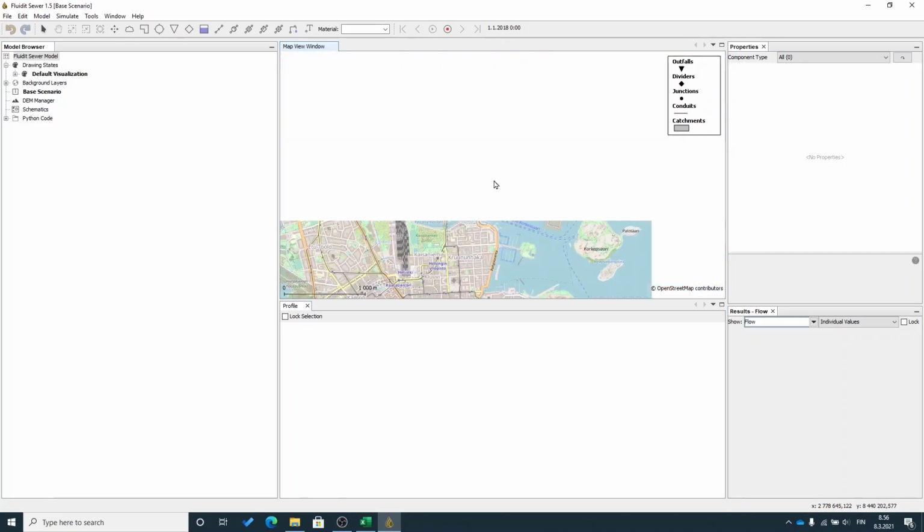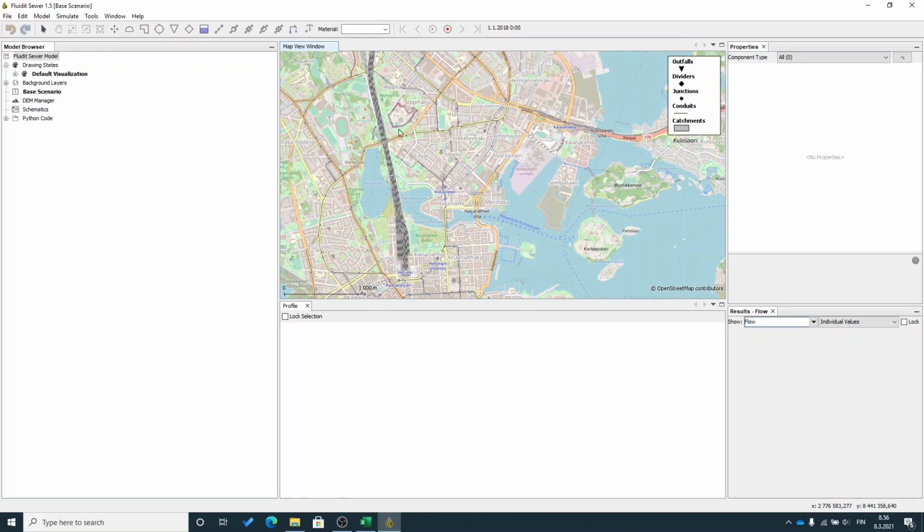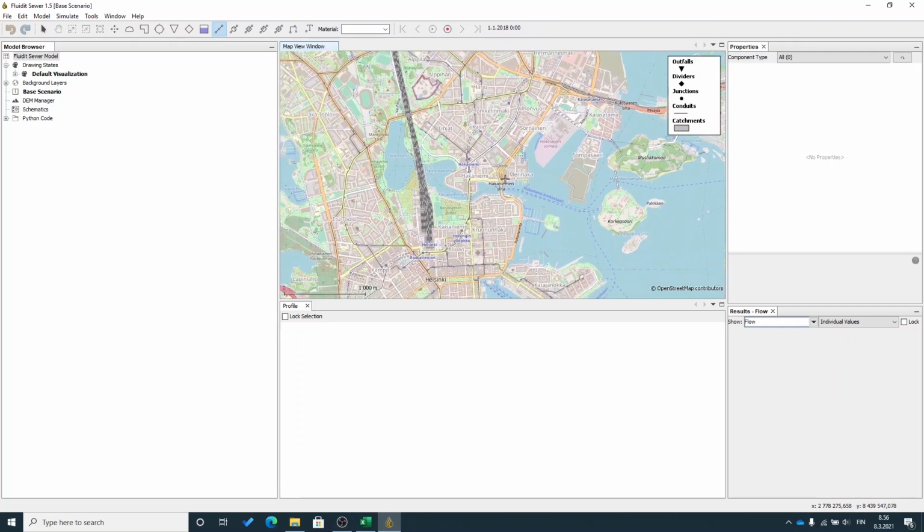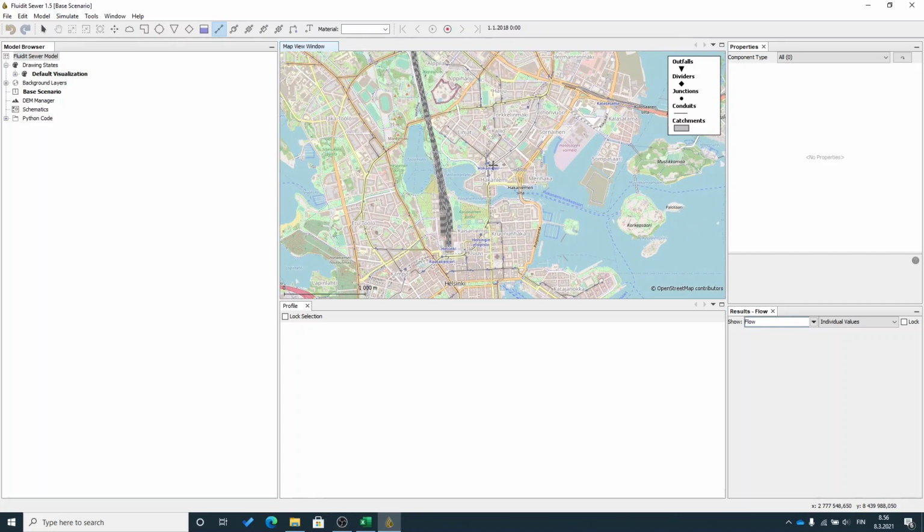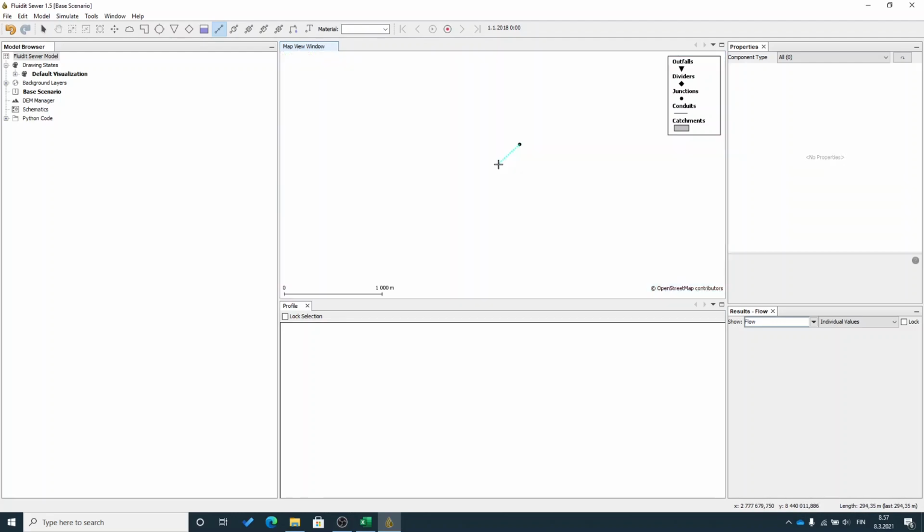So let's start by adding some manholes and pipelines to our model. On the top level menu I will select Add Conduits tool. When I have selected it, I will see a cross in my map view. If I left click, nothing will happen, but if I press down Ctrl key and left click, the program will create a manhole in the location and start drawing a pipeline.